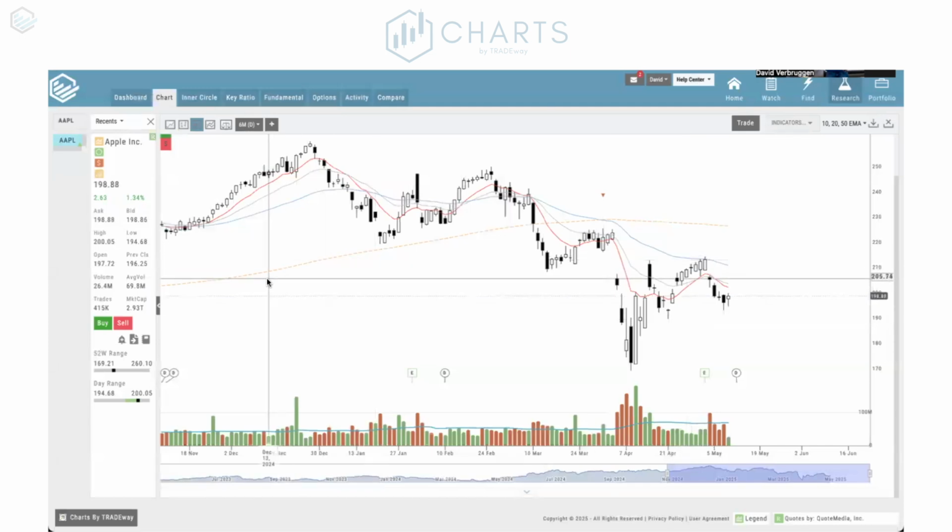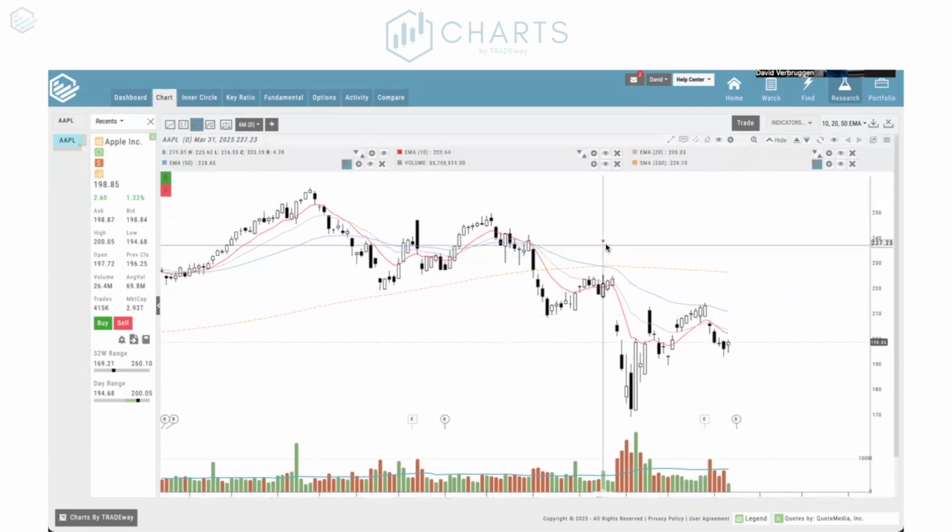As I do that, you can see it brings up this dashed yellow line, and that's my 200 simple moving average on Apple. You may also notice it brought up a little triangle there, a little flag. That is simply signaling a crossover of the 50 EMA, where the 200 simple crossed above. If I want to take it off, I can just click here on the crossover flag, and that will get rid of it right there.